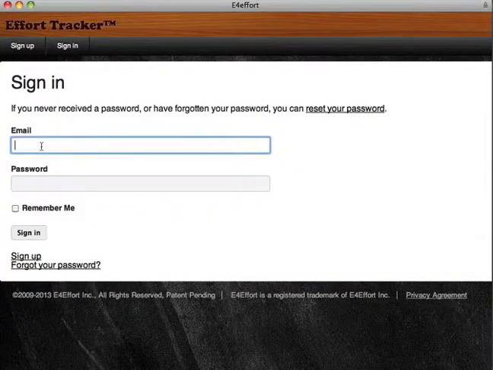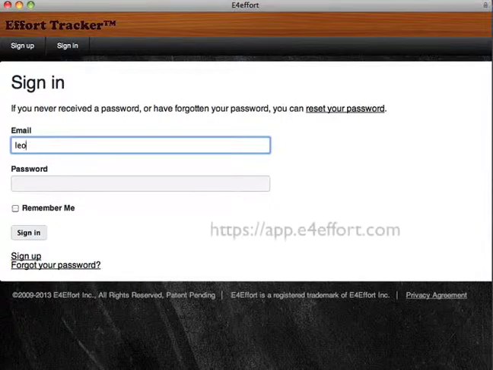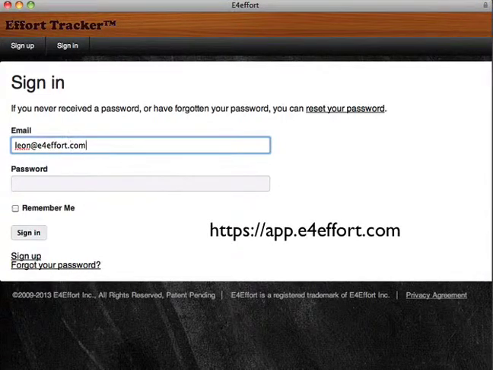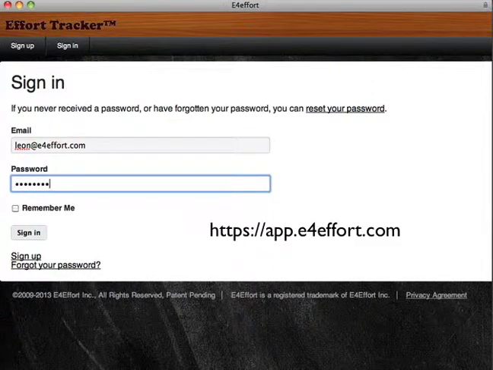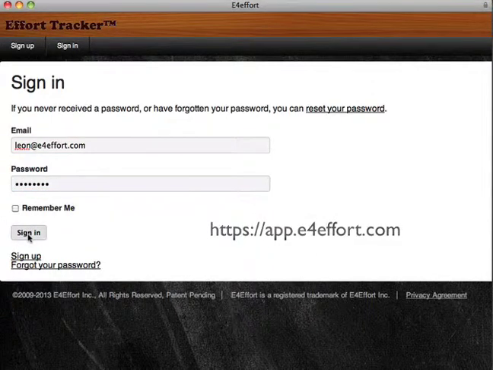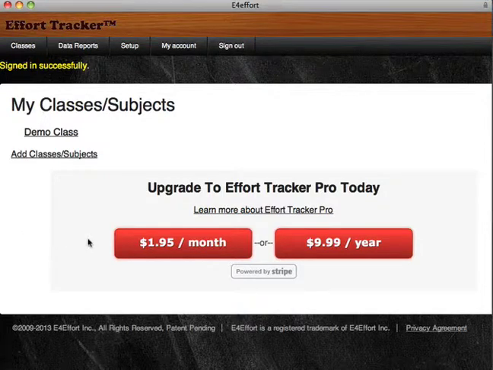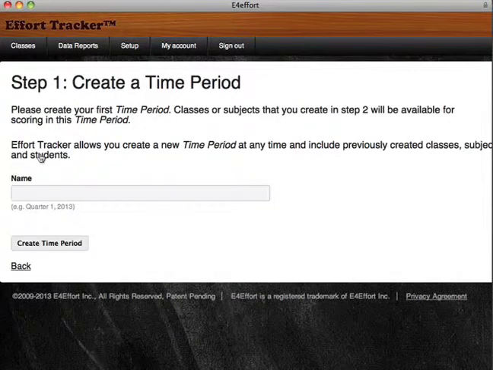If you originally signed up using a mobile device, go to app.eforeffort.com from a desktop or laptop computer and choose Sign In. Then log into your account using the same email and password that you used when you signed up. You'll land at the My Classes/Subjects screen, and since you have not added any classes yet, the only class choice is the demo class. If you click on Add Classes/Subjects, the app will take you to the first of 3 steps, create a time period.